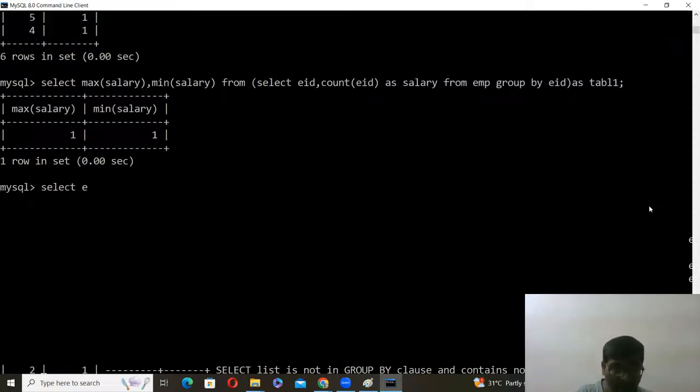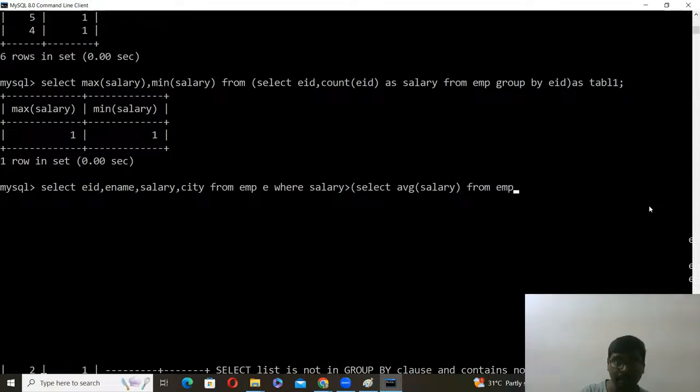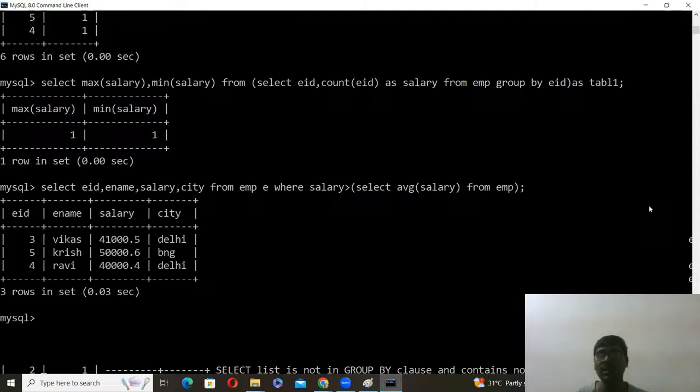Select employee id, employee name, salary, city, or instead of that you can use star, from employee, suppose a variable name e, where my salary is greater than. Here I will write down the subquery. Select average of salary from employee. Now you are getting the answer.